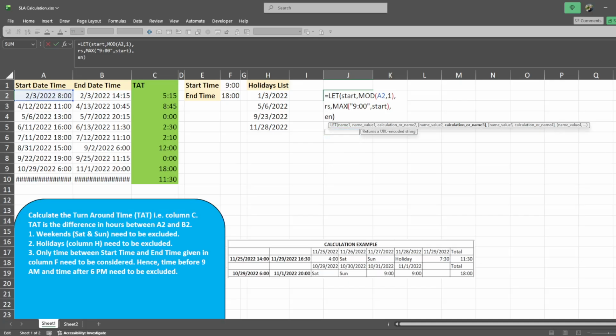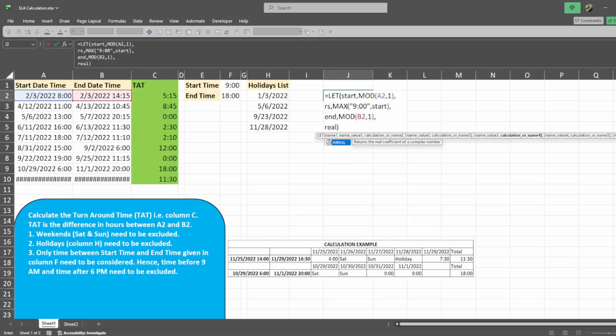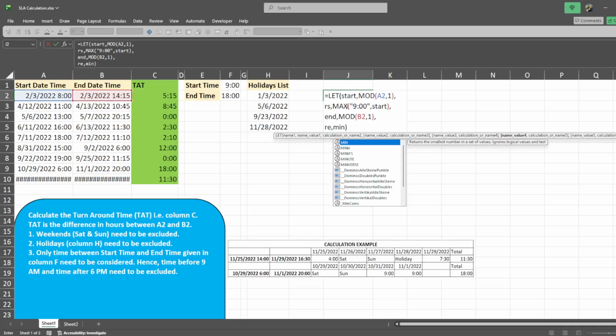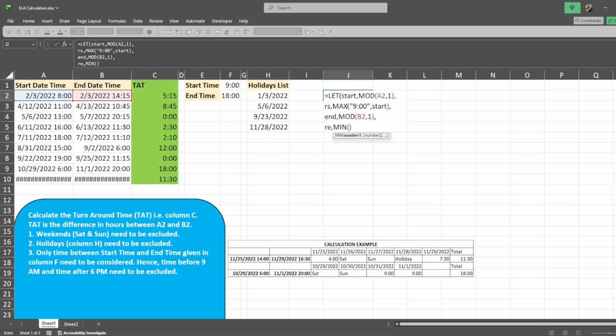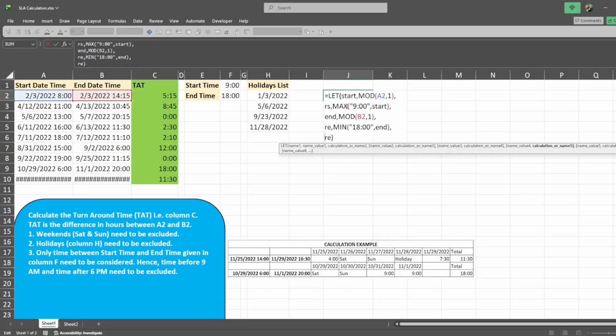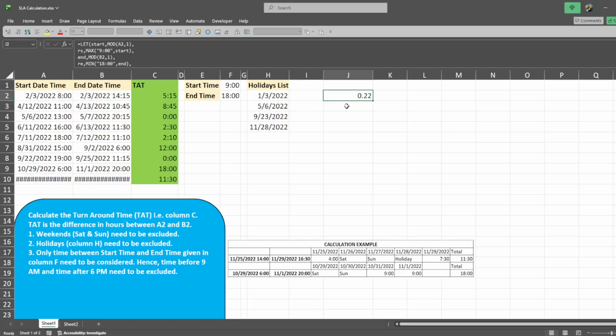Then I want end. And is also mod. That one real end, also real end, is min of. Oh, I have to check if the date. Ah, that's already wrong, I think, but it's fine. Let's see, 18 and end 3. Okay, so in this case, I could probably just re minus rs. And if we take that, yeah, so that is okay.